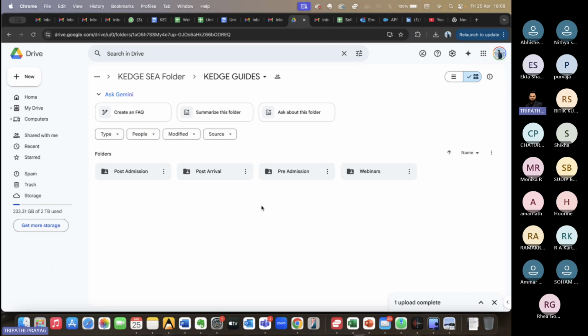Okay, so regarding the visa process, we have created a Google Drive folder for all the students coming from South Asia, wherein you would have access to all the important documents and guides related to the visa process. As you already know, when you were in the aspirants group, we shared the KEDGE application guide. Now, this is the time that we share all other important documents and checklists with you. So we have three folders, as you can see: pre-admission, post-admission, and post-arrival.